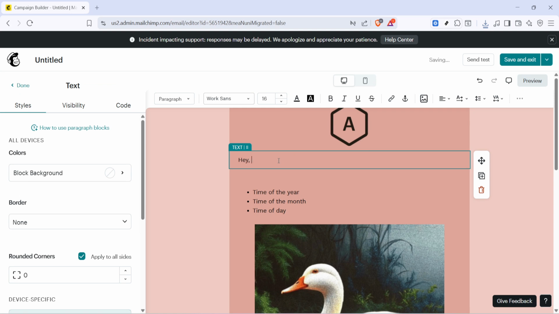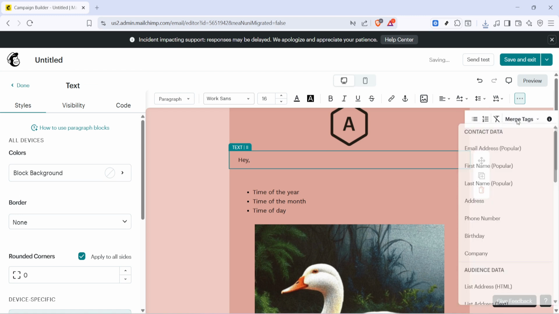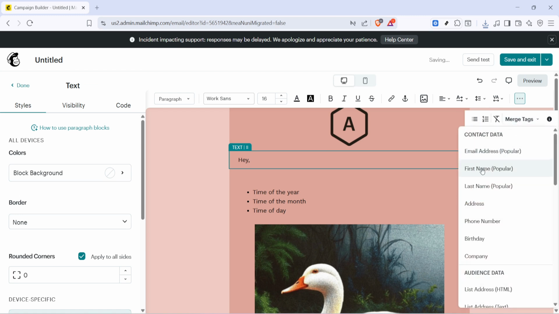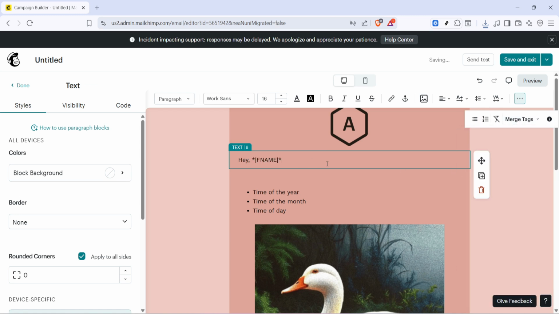To insert the actual merge tag, open the three dots menu for that block, choose Merge Tags, and then select First Name. Mailchimp will drop the merge tag right where your cursor is, so your greeting reads like "Hey" plus the subscriber's name when sent. You can continue writing your sentence after the tag to keep the tone friendly and natural.